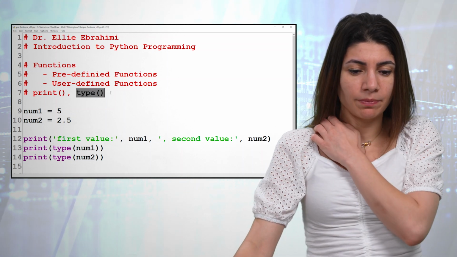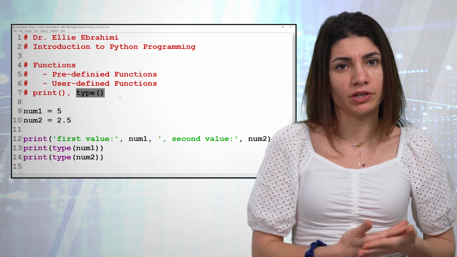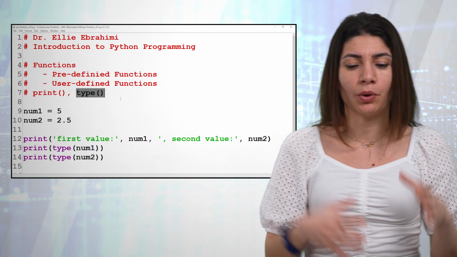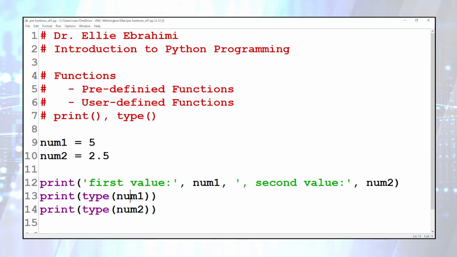So type, as we talked about, is another predefined function. As soon as you use it, it turns purple. You need to end it with parentheses. And the way that we are going to use the type function is basically just getting the type. So we are going to pass one value to it, and it's going to give us the result of the type of that value. So you can either pass a value directly to it or pass a variable to it.